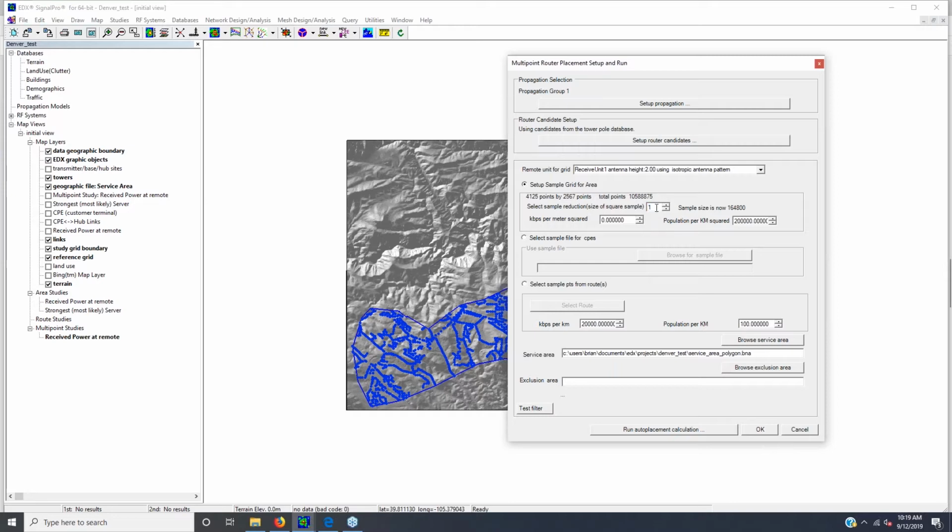If I leave this set at a 1, it's going to use every single grid point as a subscriber location it needs to serve, which may be overkill just for the purposes of finding gateway locations. If I increase this by a factor of 2, for example, it should run twice as quickly because it's only calculating half as many points. And so for a large area study grid, I can sample this down a fair amount, and you'll notice it gives me a new sample size number here. This is the number of points that are within the study grid at this new sampling.